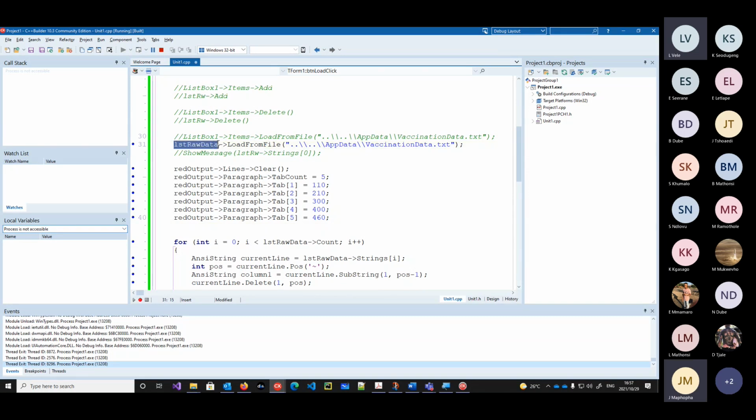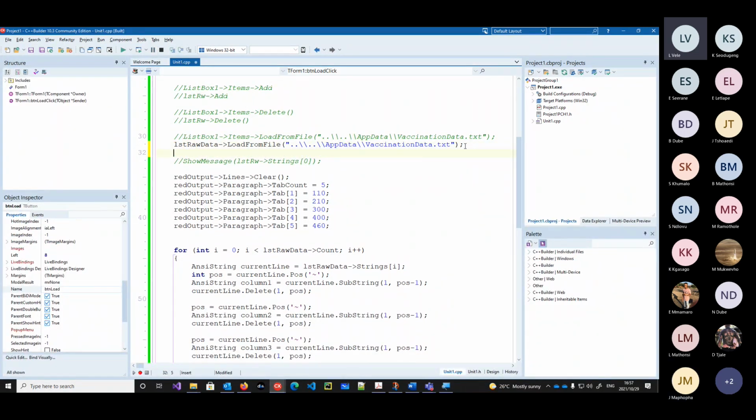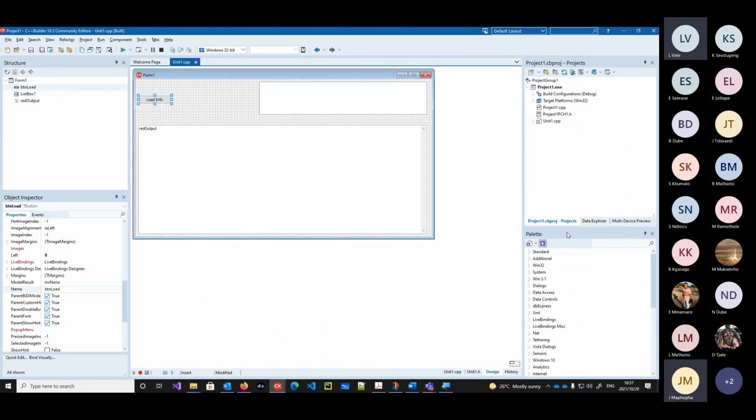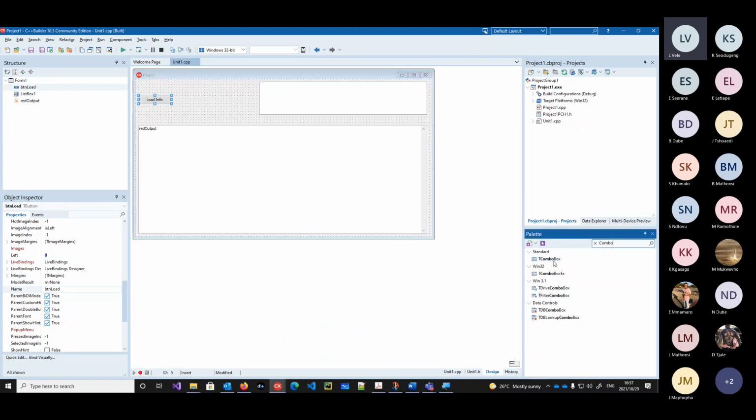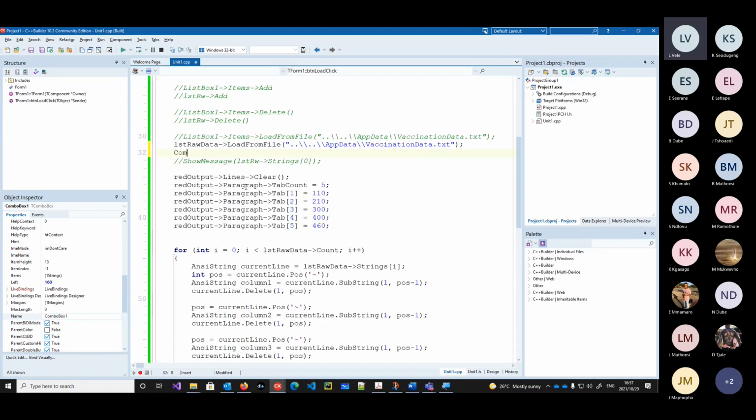If they give you list raw data, then you're supposed to use it. But if they say read using a list box or read a file to a list box, then you have to use the list box provided. Even a combo box, just that I don't have it on the design. Even with a combo box, we are able to load a file. So that's my combo box there. I will say combo box 1, and then this will go to items first, and then we can have the method load from file.